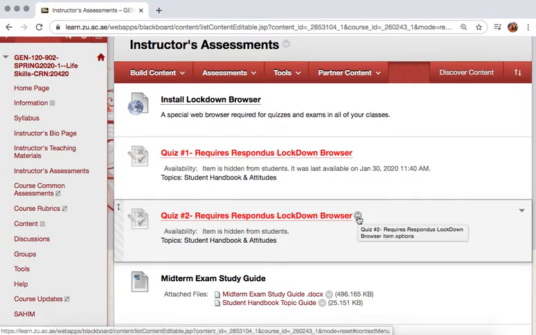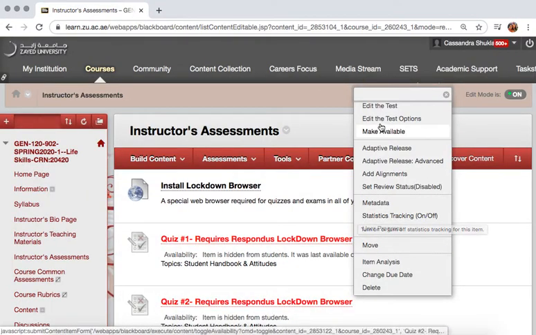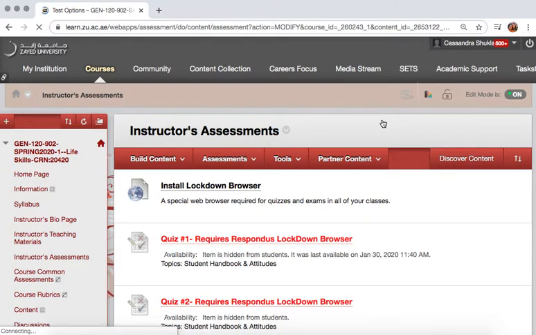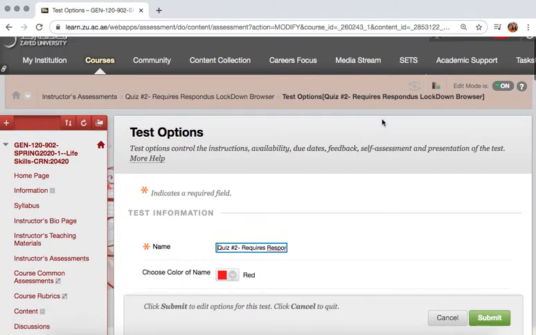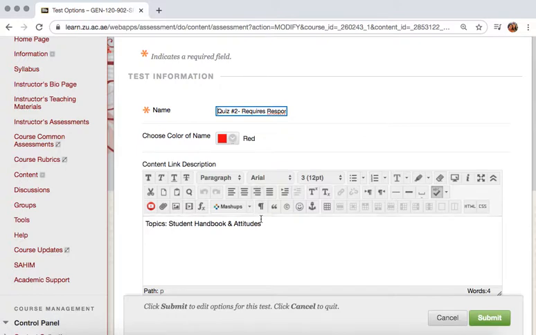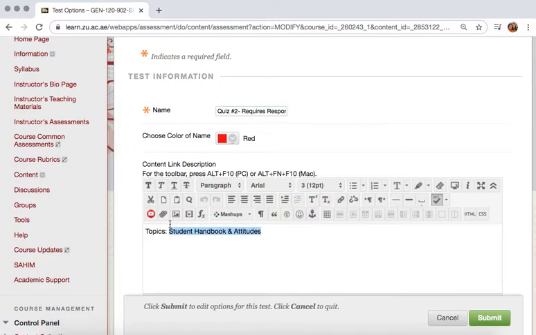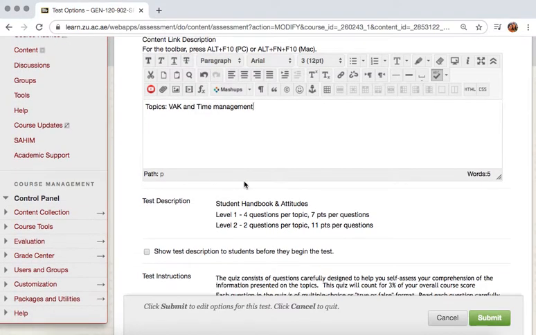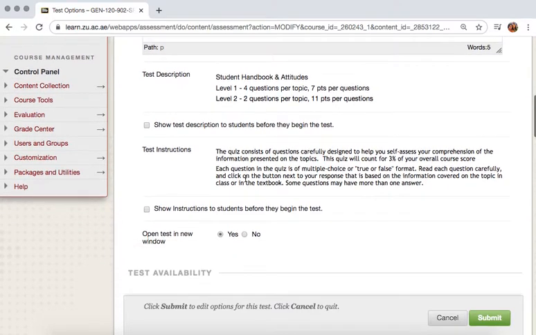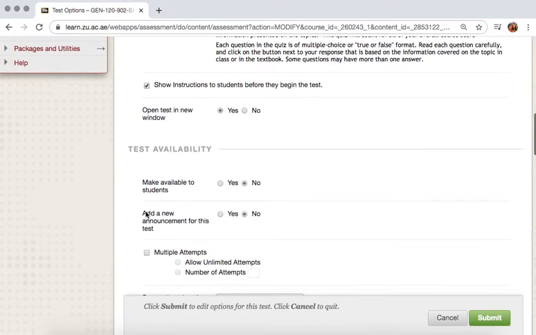Go ahead and open the menu by pressing the chevron and pressing Edit Test Options. Here we can update the topics that are on this quiz. This was just left over from the last assessment, so I can do learning styles and time management. According to the syllabus, that's what is on quiz number 2. I will check to show the instructions to students before they begin.